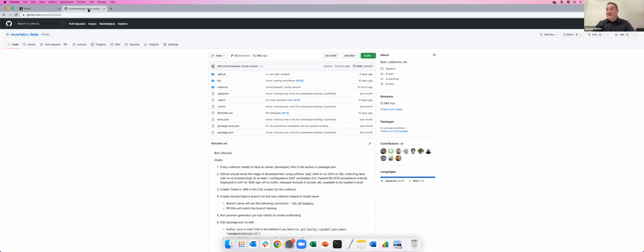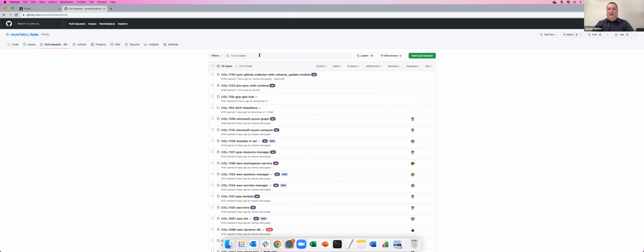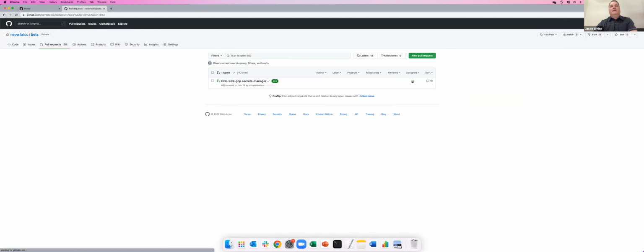So again, I mentioned I'm not a GitHub expert, but just coming in and seeing that we've got a bunch of our collector bots. These are our collector bot teams. That's the repo that we were focused on. Let me drill into pull requests. And as you saw earlier, we got a boatload of them. A lot of them have been closed, which is great. But I'm going to go into that same collector bot pull request.